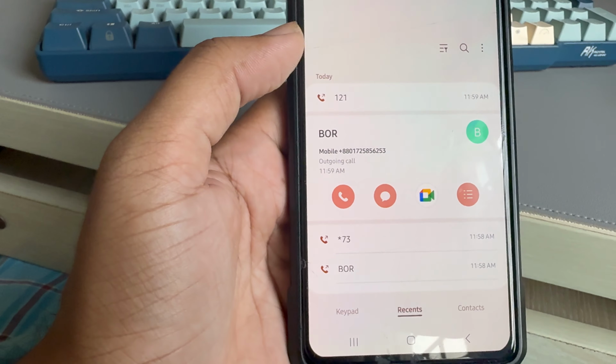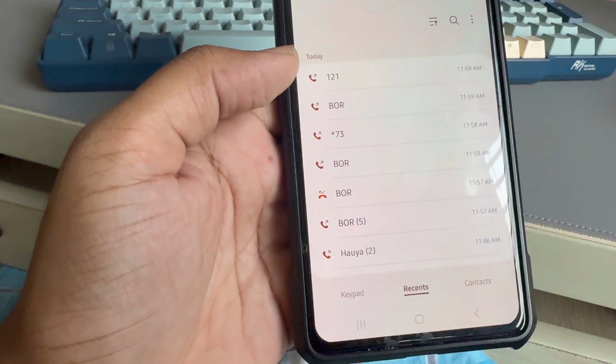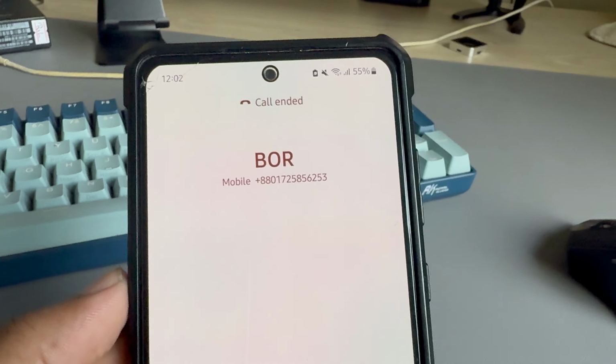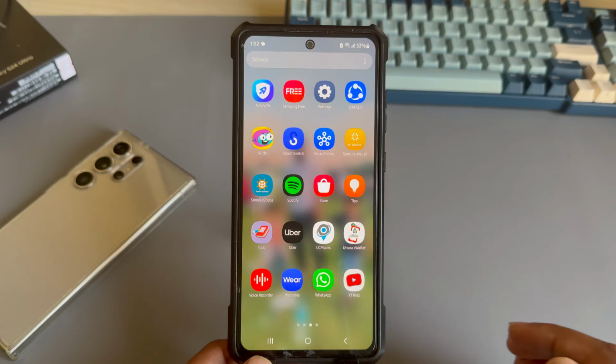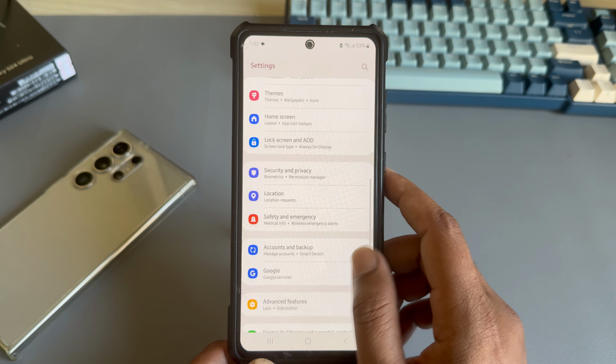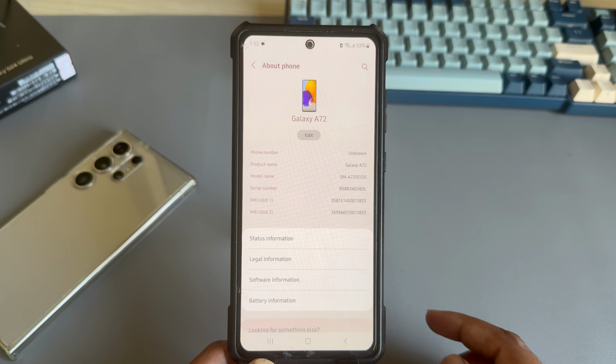So if you try to call someone, then you can see the call ended problem. So how to fix this problem? To fix this issue, go to your settings and then go to About phone.